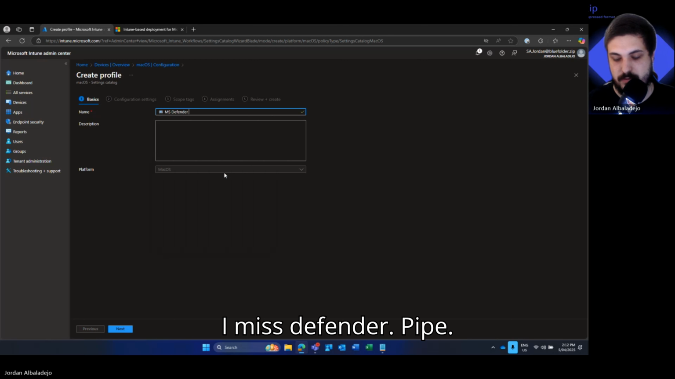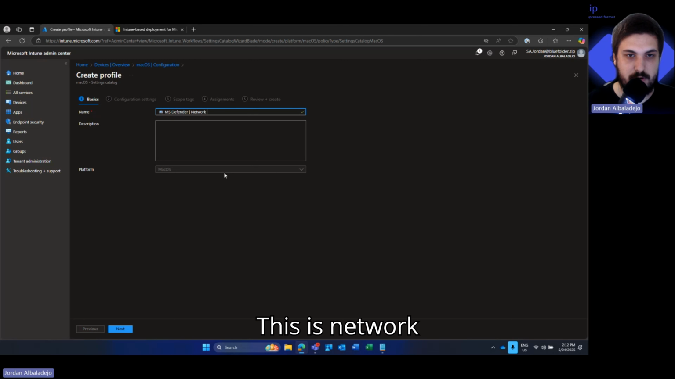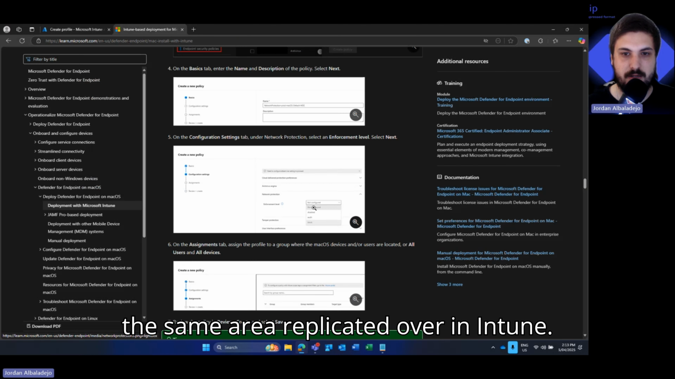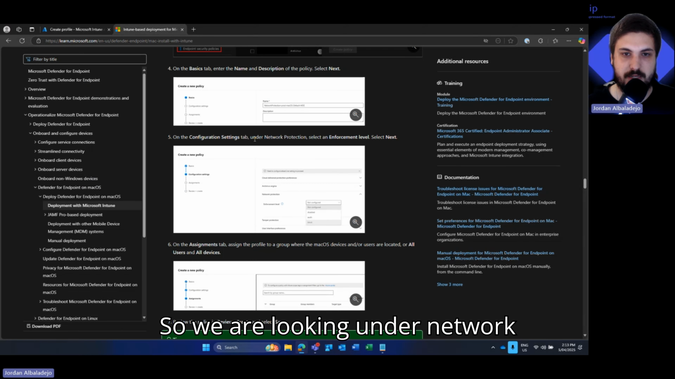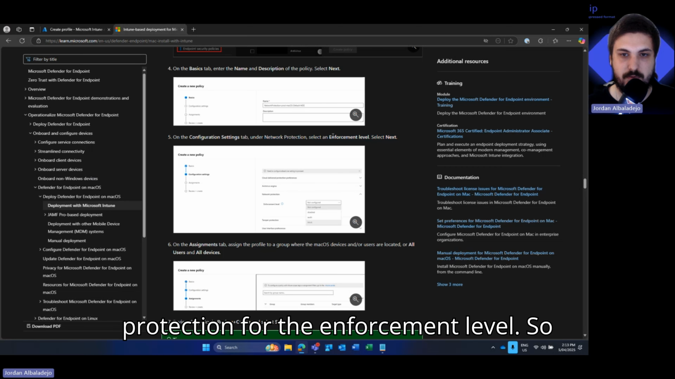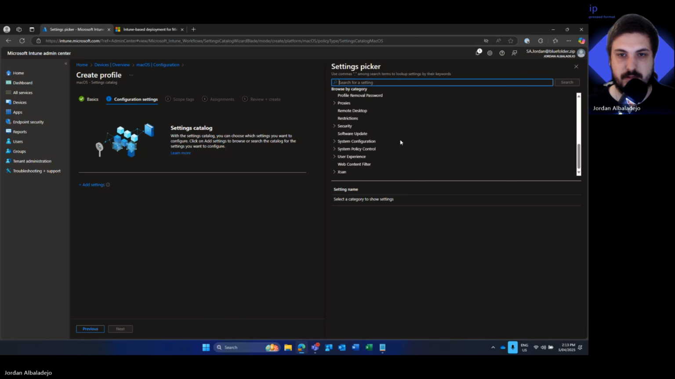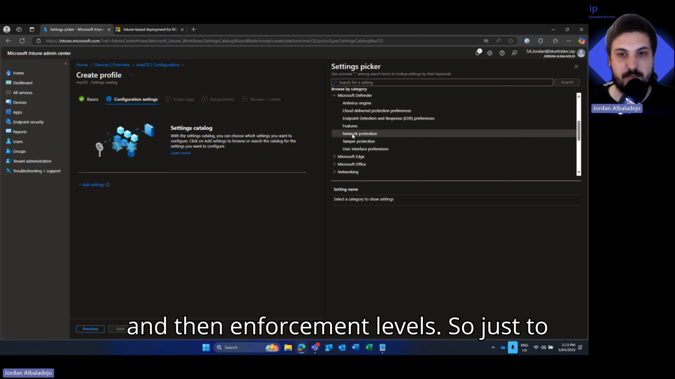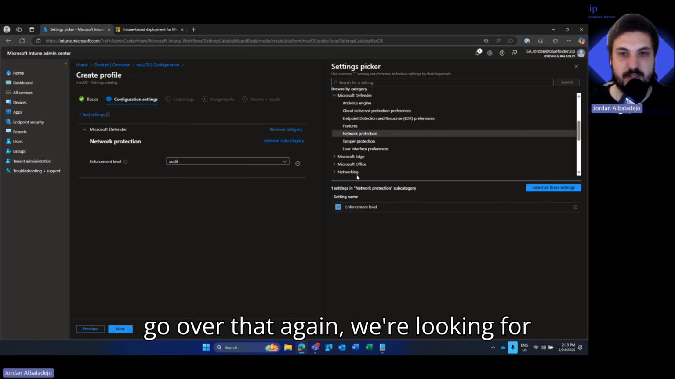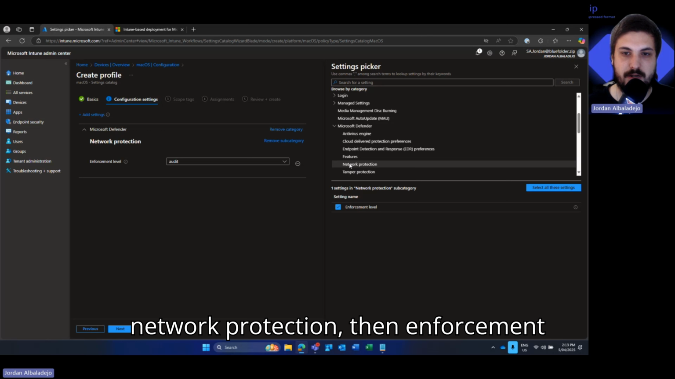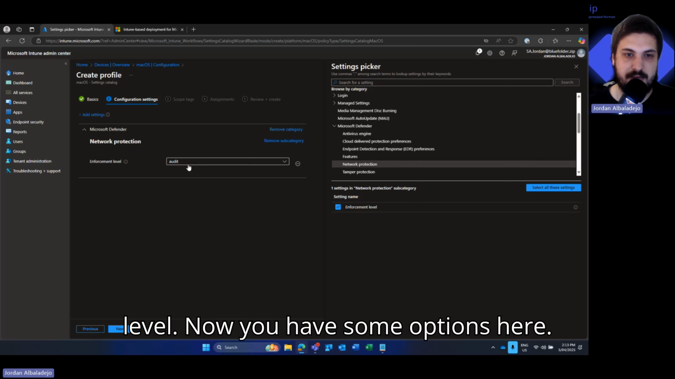MS Defender, pipe. This is network protection. And we're going to be looking for the same area replicated over in Intune. So we are looking under network protection for the enforcement level. So if we go here, click add settings, scroll down until we find Defender first, then network protection, and then enforcement level. So just to go over that again, we're looking for Microsoft Defender, expand that, go to network protection, then enforcement level. Now you have some options here.